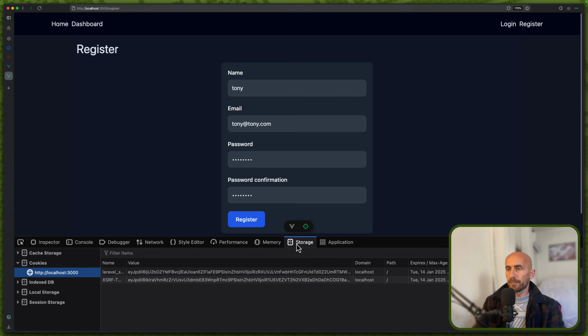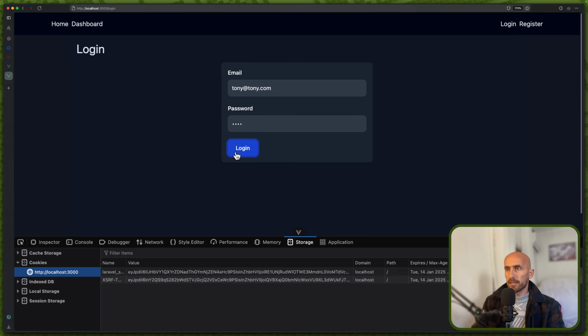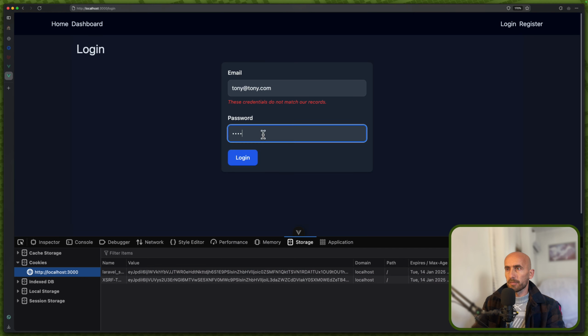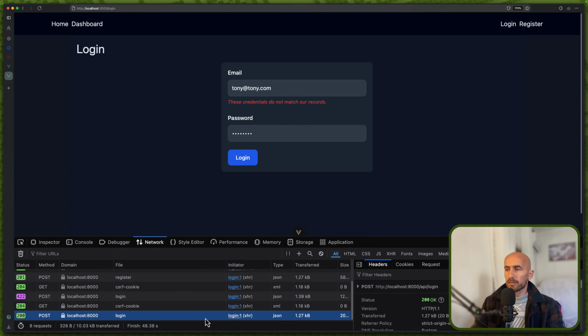Yeah, we need to delete this first. And let's go to login. Say Tony at tony.com, but the password is going to be just like this. Save. Now we have this credential does not match, but if I say the correct password, login, now we have a success login.